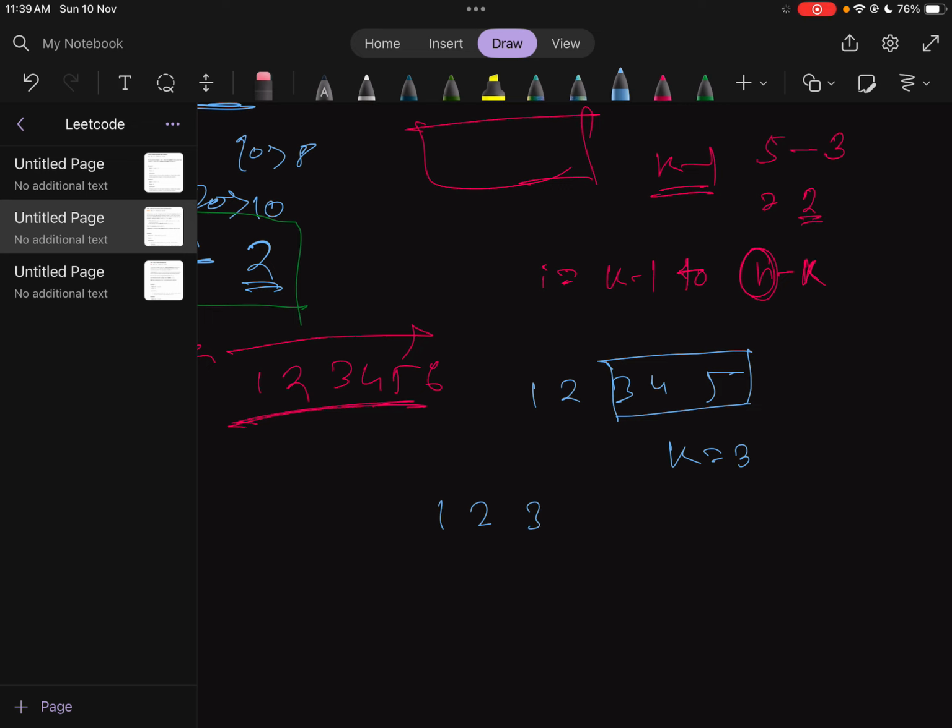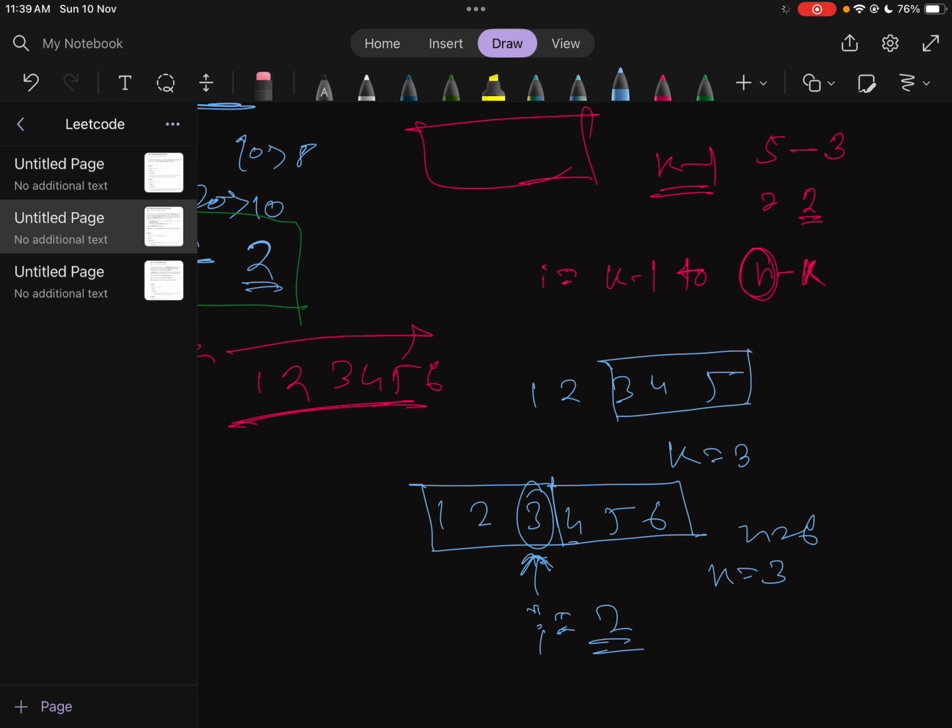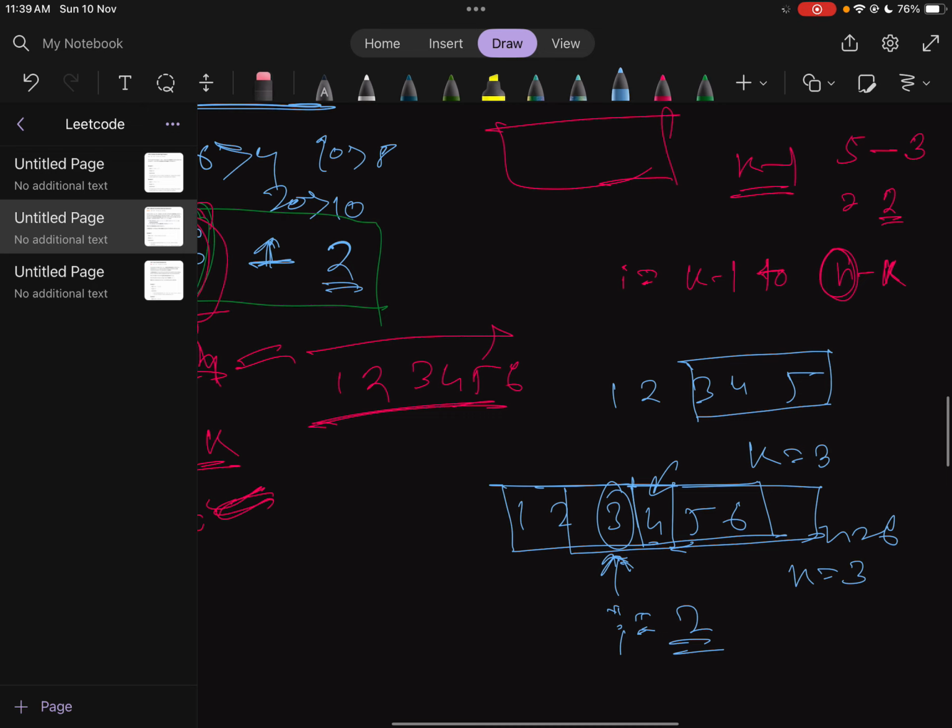So suppose 1 2 3 4 5 6 and k is equal to 3, n is equal to 6. So the last sub-array can go up to 4 5 6 and this is the first. Got it? Range is only 1. The value of I can go only up to 2. Only 2 is possible, because if I shift this to the right, ending at 2 3 4, then there are not 3 elements present on the right side. Got it? It is clear.